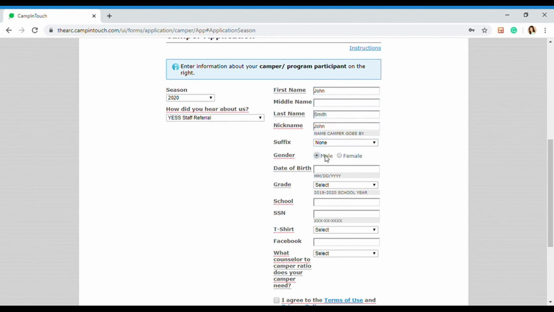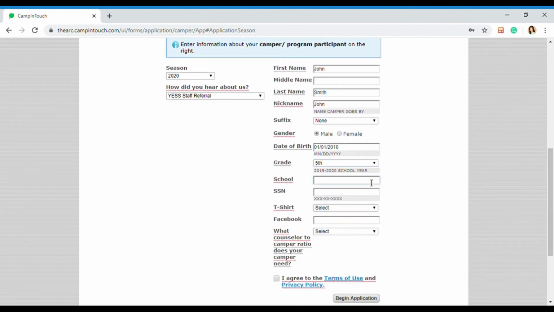So we're going to say that John is my son, male, 2010. And we want you to tell us the grade that your child is going into the next school year. So he will be in the 5th grade. Next, we ask that you put in their school and their social security number. Put in the t-shirt. And then also what ratio your child will need.